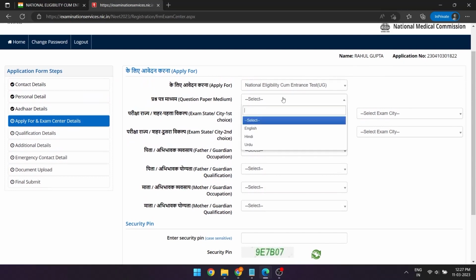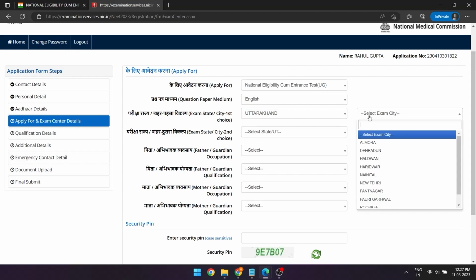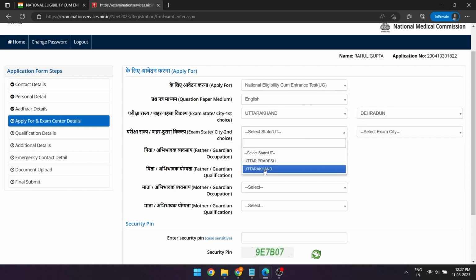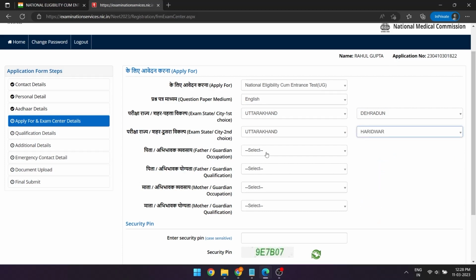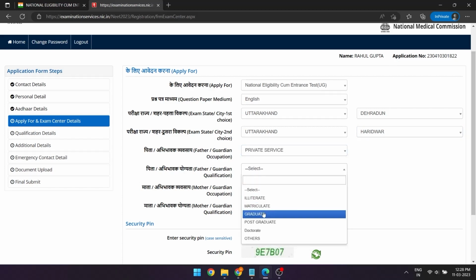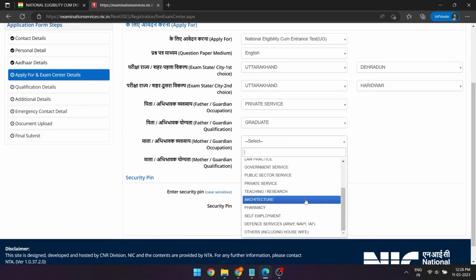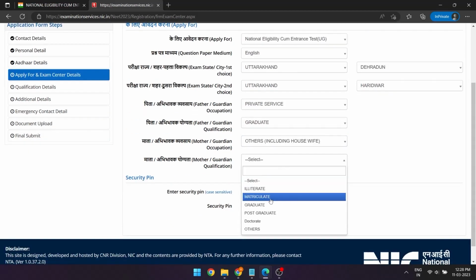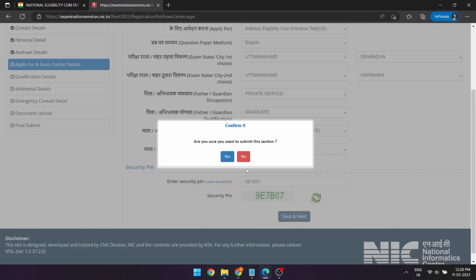Now I have to select the medium of question paper, that will be English. Now I will select the center preference, first the state, then my city. I have to select a second preference. Now I have to enter my father's occupation. Select father's qualification. Now select your mother's occupation. Whatever is applicable to you, select that one. Now select your mother's qualification and enter the security pin. Now click on save and next.